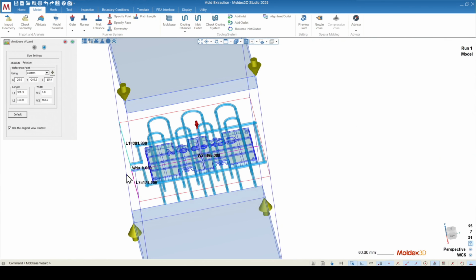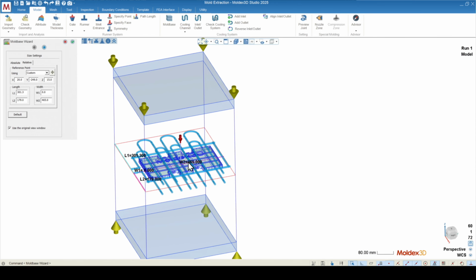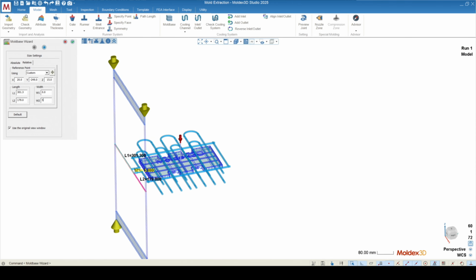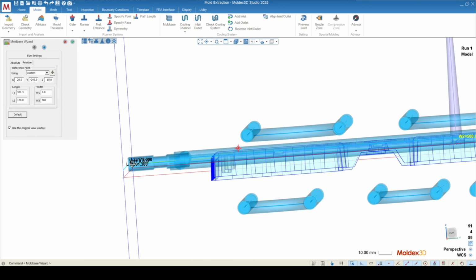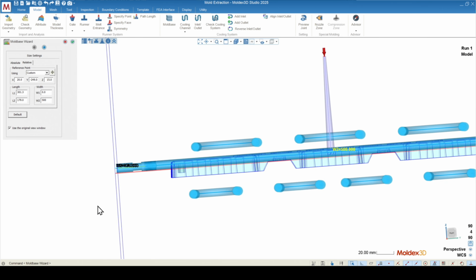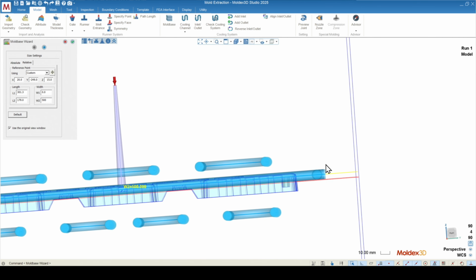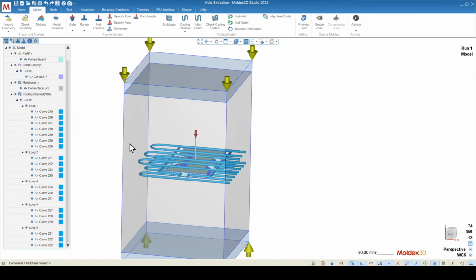We can see that W1 is 0 and W2 is the original width. I can just increase that W2 now. So let's say 500. And it will retain the mold base interaction with the inlet and outlet on this side while pulling it off of the open ends on this side. All right, I press the green check mark.